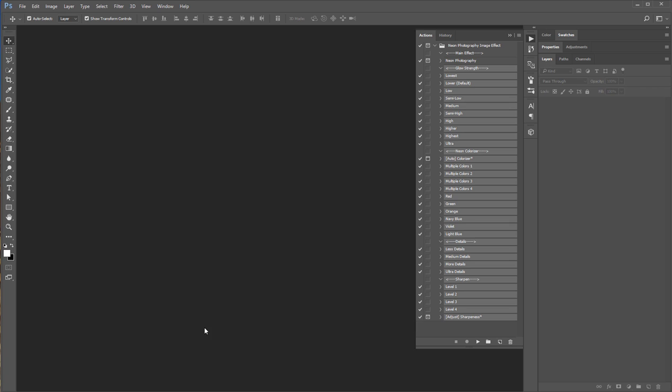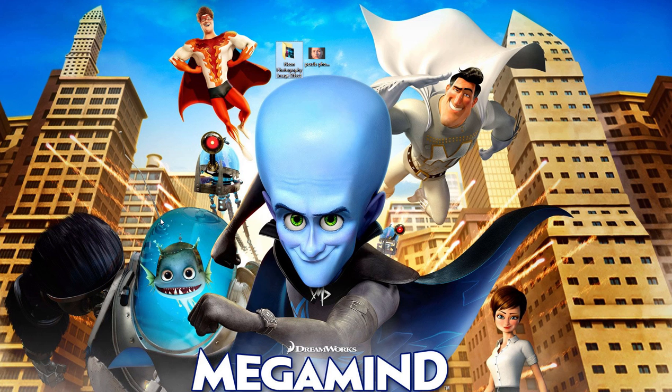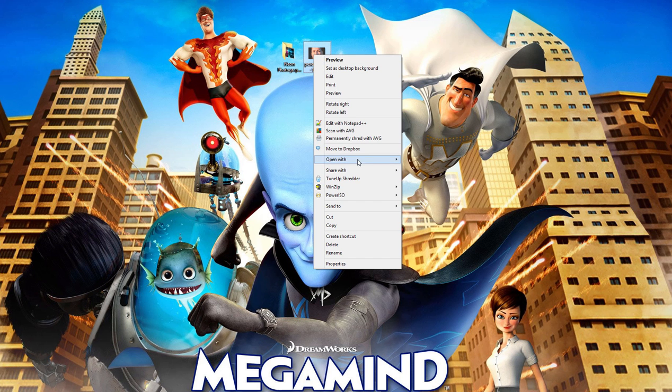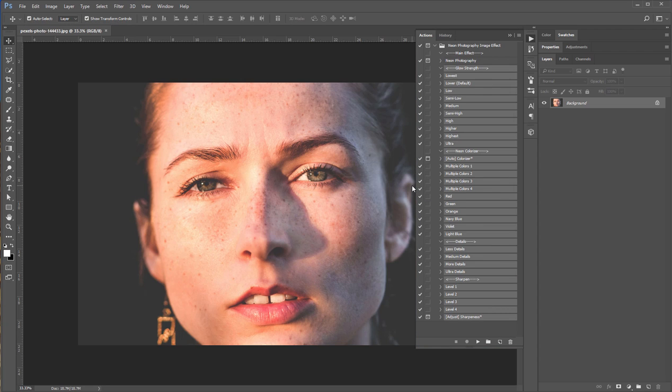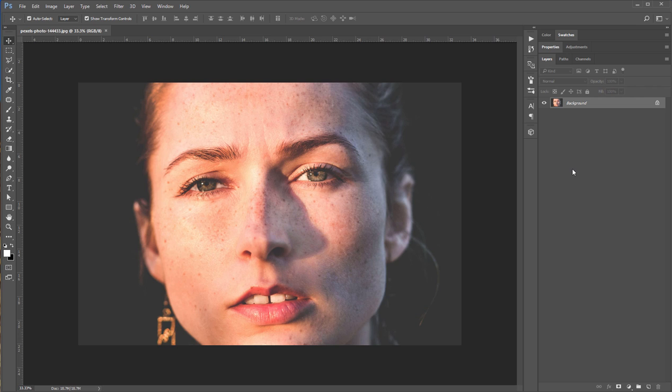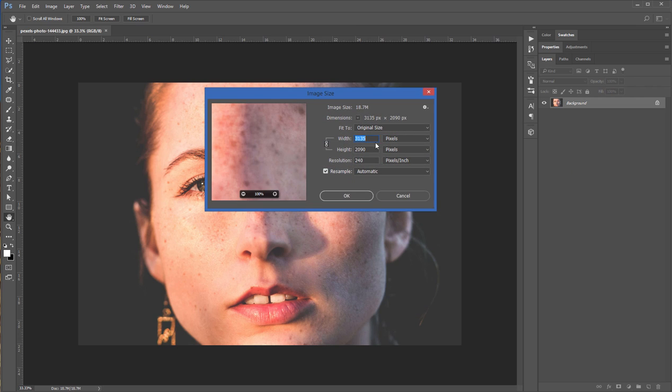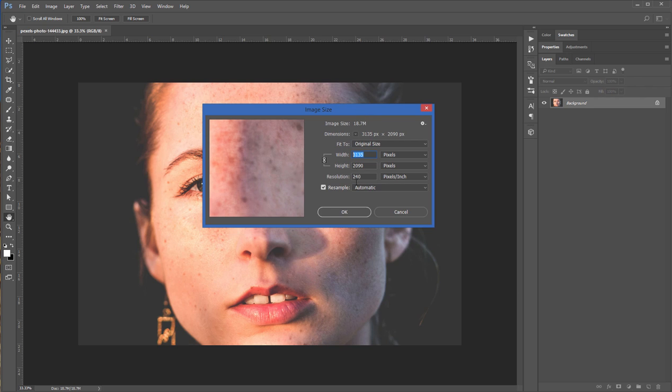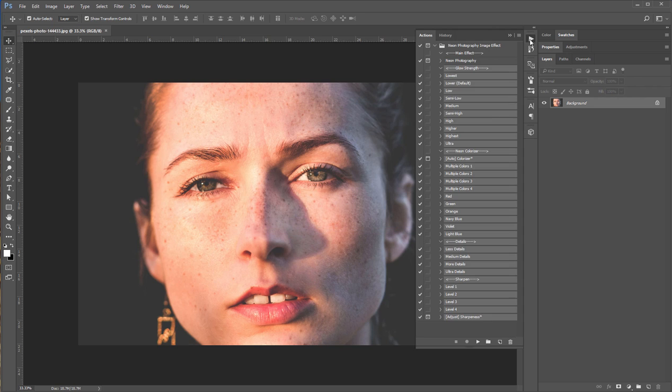Click Done. And what you have to do next is open your image inside Photoshop. And we recommend using high quality photos. This one here is about 3000 pixels for good results, and click OK. You don't need to do anything else. You don't need to change any settings. This action will take care of that. So what you have to do now is go to the main effect, neon photography, and play it.